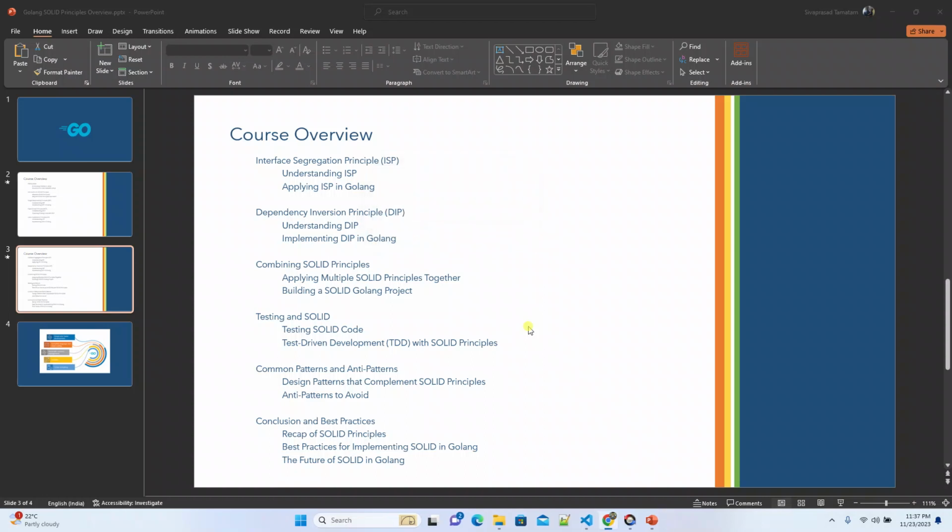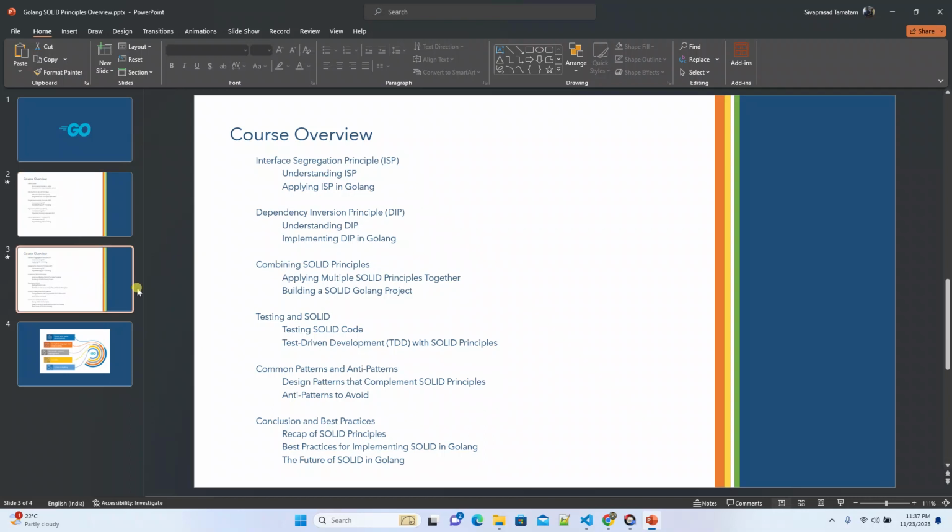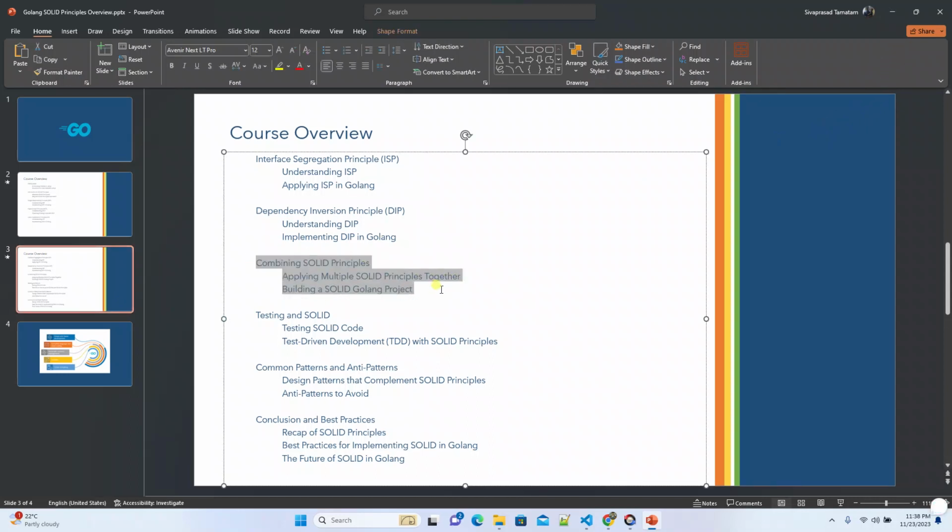So from previous sessions, we learned about all the SOLID principles: single responsibility principle, open closed principle, Liskov substitution principle, interface segregation principle, and dependency inversion principle. So today's session will build a project which actually includes all the principles. That is what we will do today with hands-on. Basically, this topic we will try to cover.